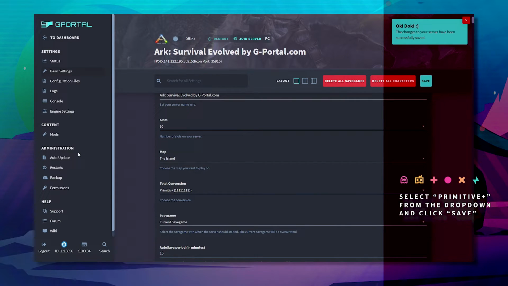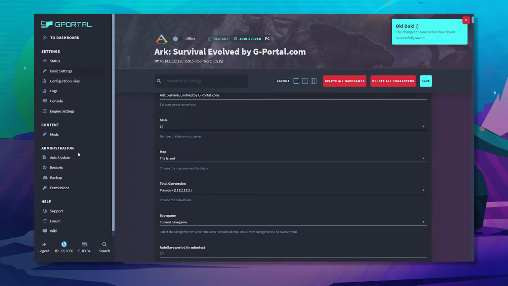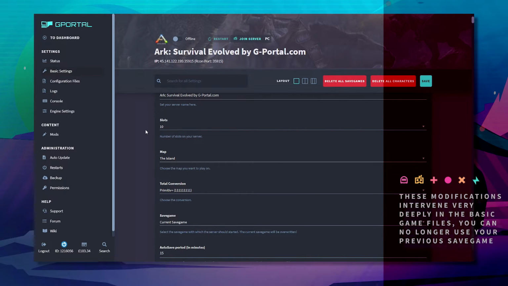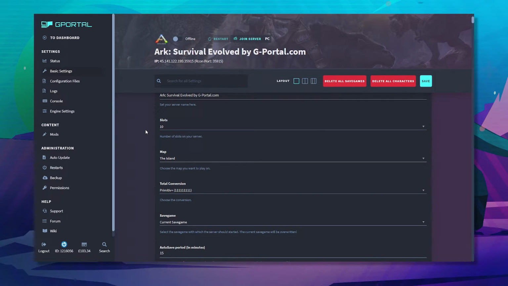Now, when you install a total conversion such as Primitive Plus, a new save game folder is created, since these are modifications. They intervene very deeply in the basic game files, so you can no longer use your previous save game. That's why we ask you to do a backup prior to installing this mod.